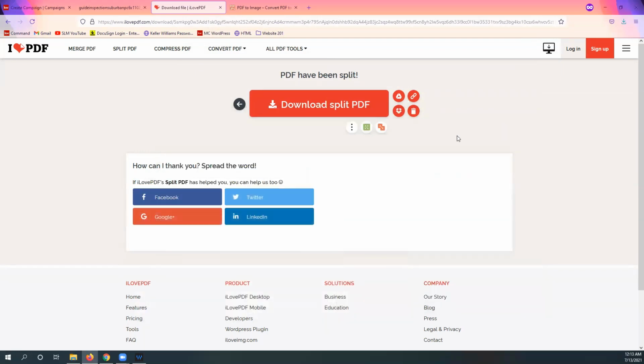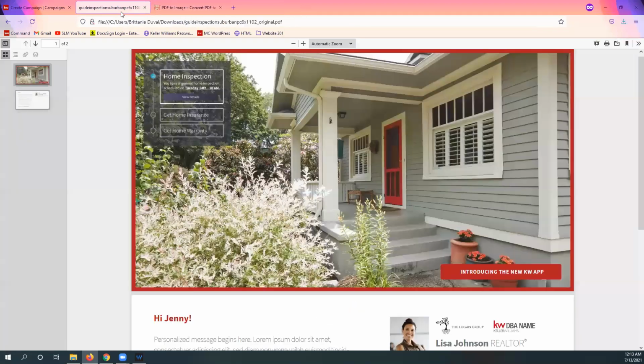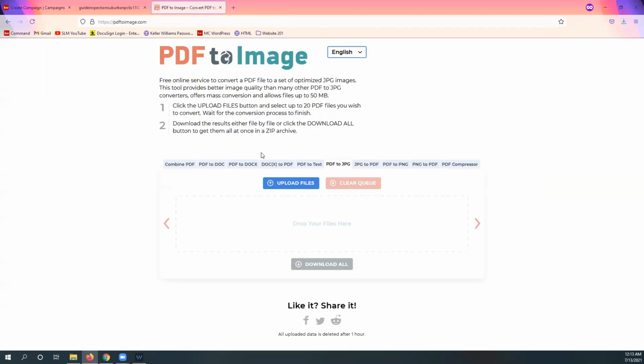So I'm going to minimize that. And then I'm going to X out of the split tool. And now I have my PDF to image. So if you guys are working with the file that has both the front and the back in the file, you can do that here. You can upload them. Or if you were given separate PDF files, you can essentially do them all separately. I'm going to show you guys both options just so you can see what it looks like.